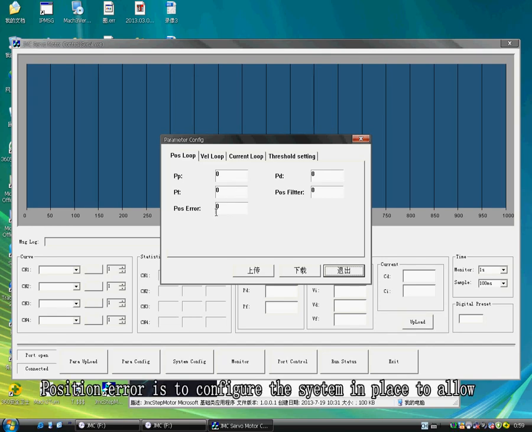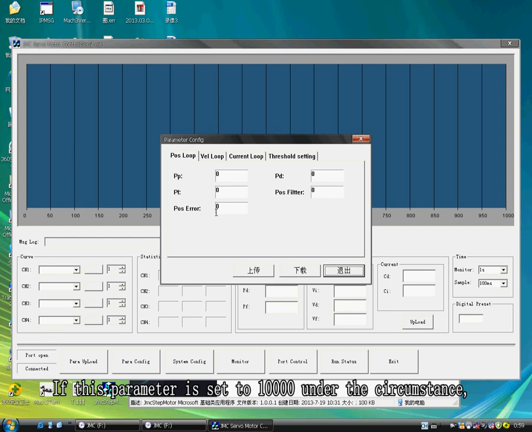Position error is to configure the number of pulse deviations allowed in place before the alarm is set. If this parameter is set to 10,000, and the deviation between the given position and the locating position reaches 10,000 pulses, the system will stop working and output an alarm. Position integral has yet to open, so I will not explain it.